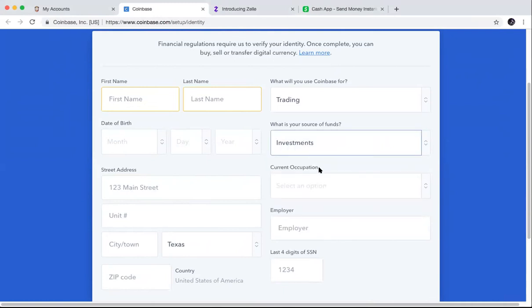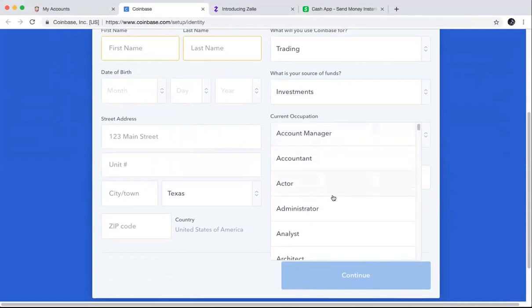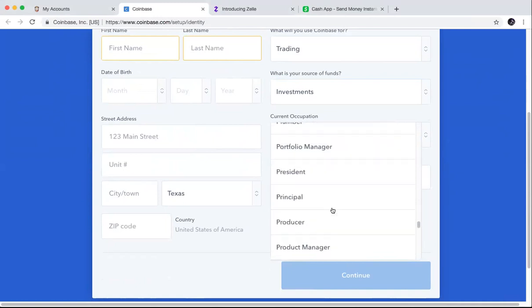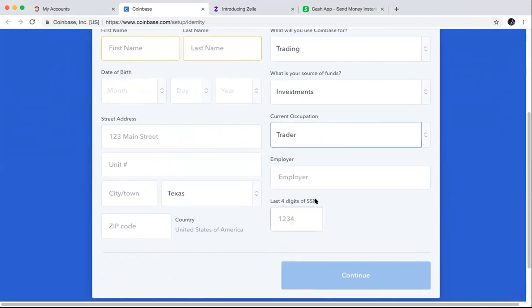So for me, I'm going to put investments, and then it's going to ask you for your current occupation. Depending on if you do have a job, you're going to put down what you are, and if you don't have a job, don't worry. They do have trader down here somewhere, right here, trader, and then employer. What I ended up putting was self-employed, and it passed through. You know, I mean, I don't have an employer, right? And so I just put self-employed and went through with Coinbase, so everything was good.